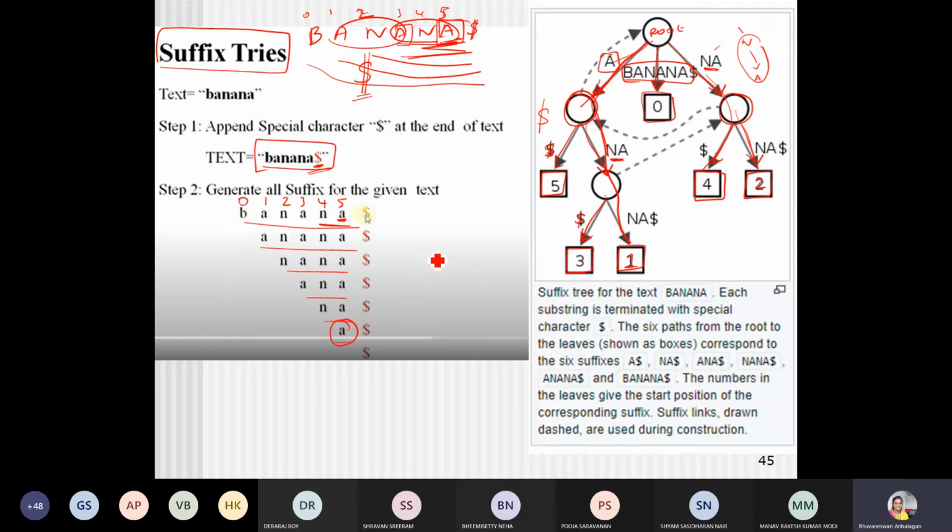Now if any pattern is given, I have to check whether the pattern NA is available in my text, how I can find it out, and how many times this pattern is available in my text. This is going to be my pattern NA. I can find it here, through this particular node. I can say this NA is available at index number 4, and also at position 1 and position 2.